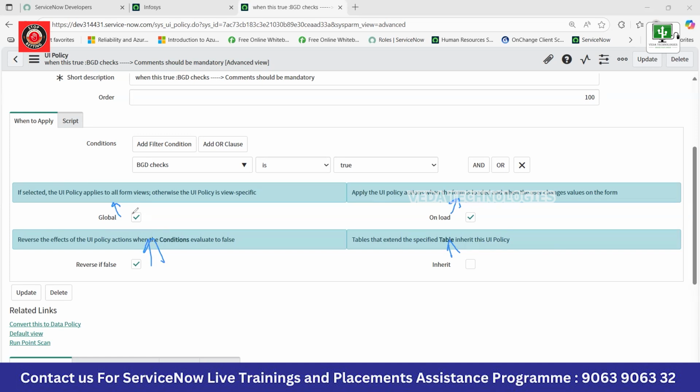If selected, the UI policy, this policy that you had created, applies to all views, all form views. Otherwise, the UI policy is view specific. Do you understand what the statement says?